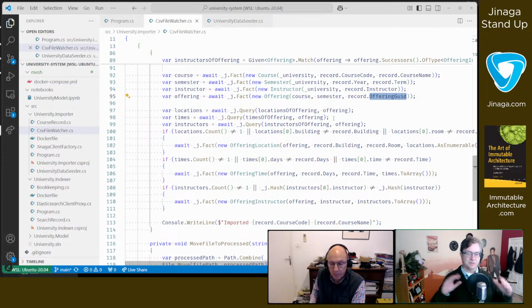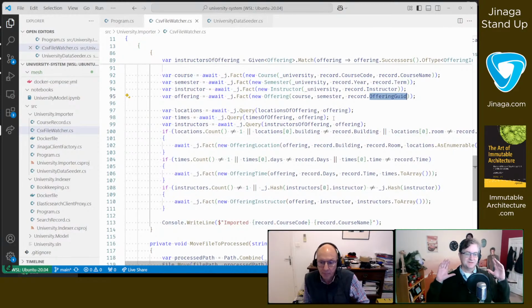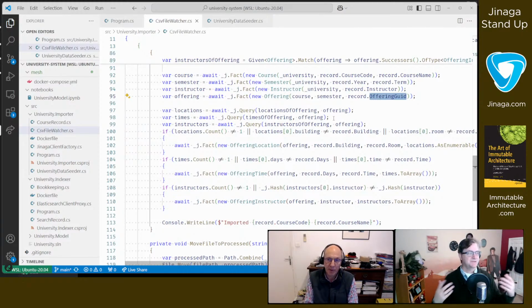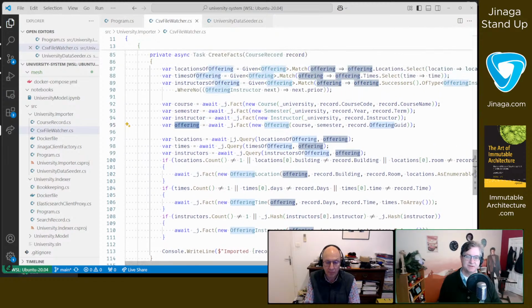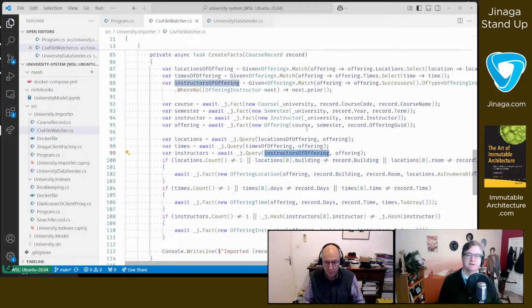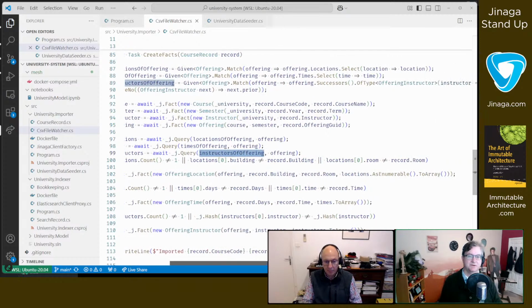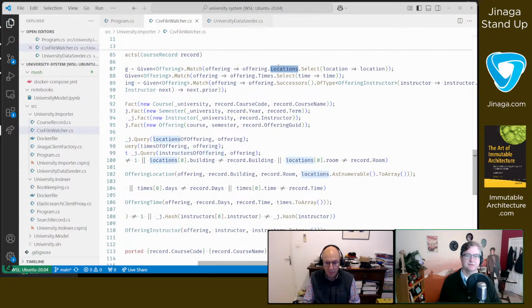So we're not doing GUID, new GUID here. We're not using date time here. So all of this is consistent stuff. It's deterministic. Yep. So that means that we will get back the same offering if it's already there. And then we start to run these different specifications. So we are looking for the offering locations, and we're looking for the offering times.